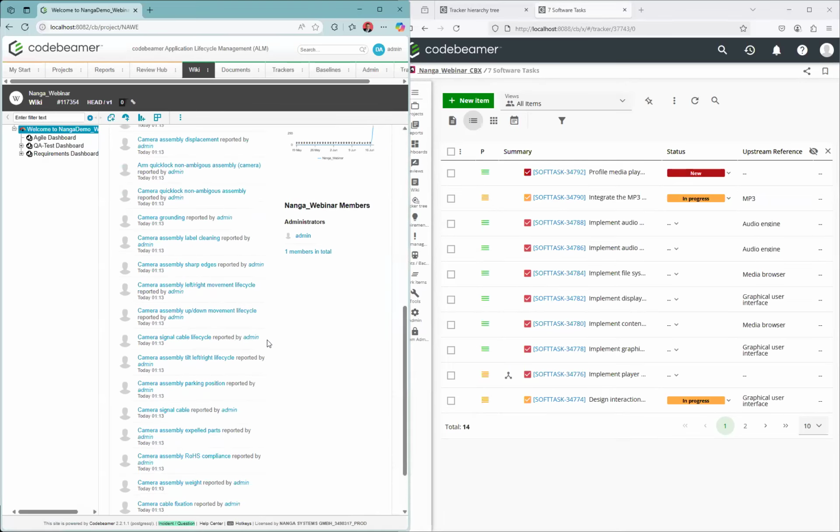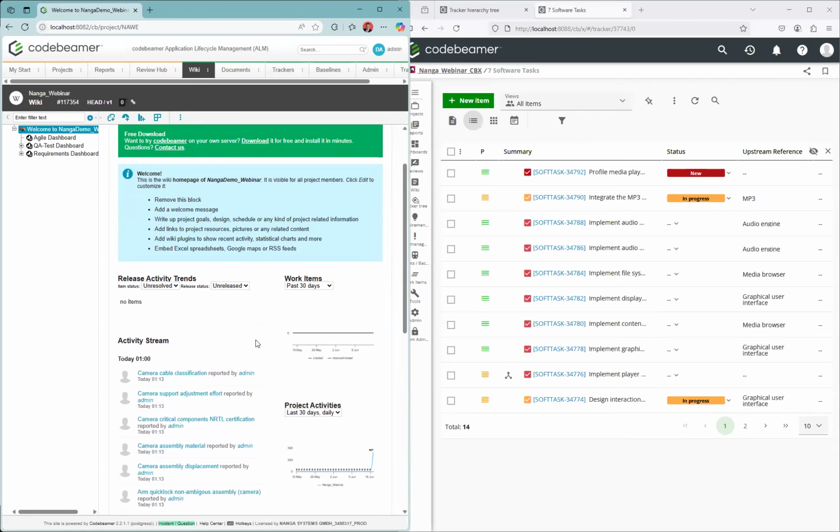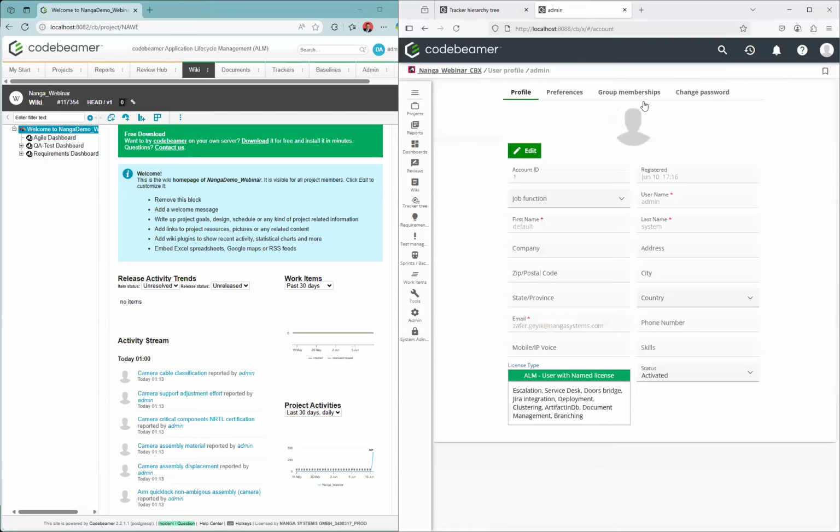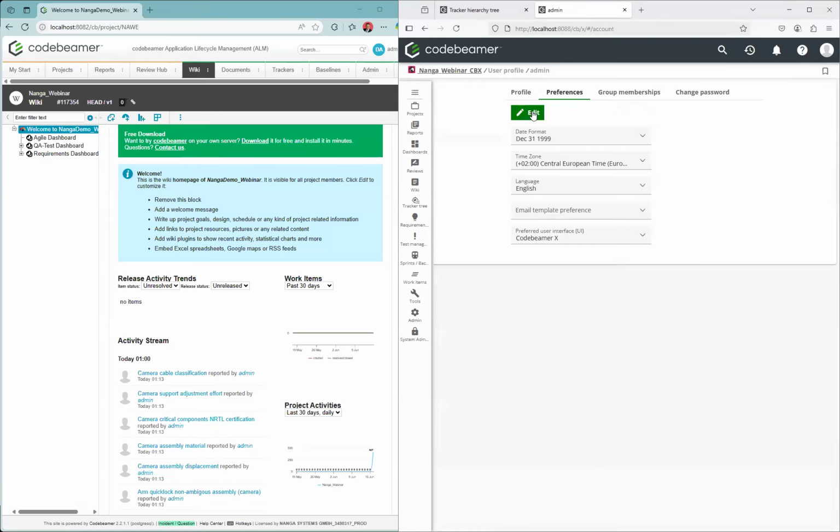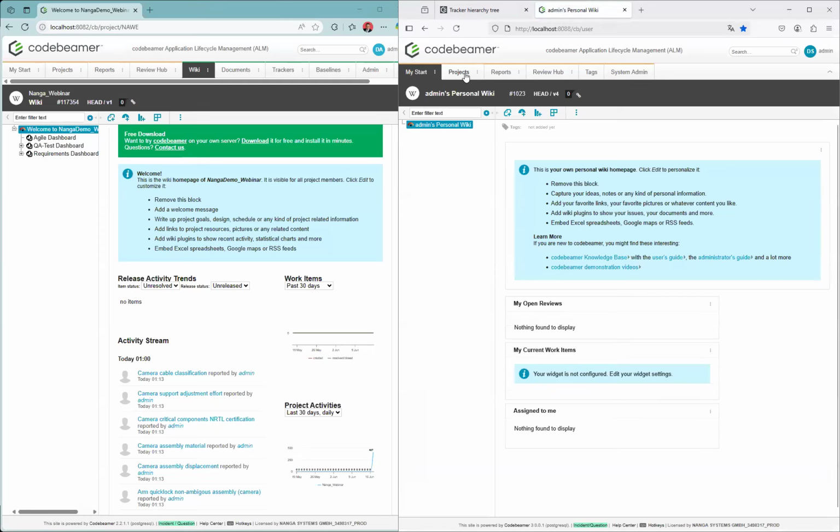So, it seems that the working set is still running, but we will wait. Yeah. So if you switch, you are of course able to switch again to the regular user interface. You go to the profile, go to preferences, edit, and here is the preferred user interface. Now I can switch again to Codebeamer, save, and refresh here, and I will see again the regular UI, which is known to existing Codebeamer users.